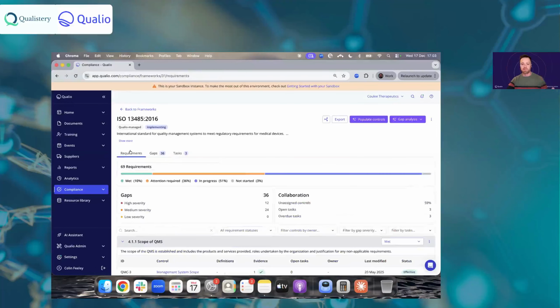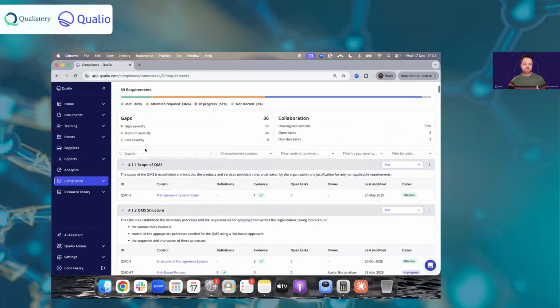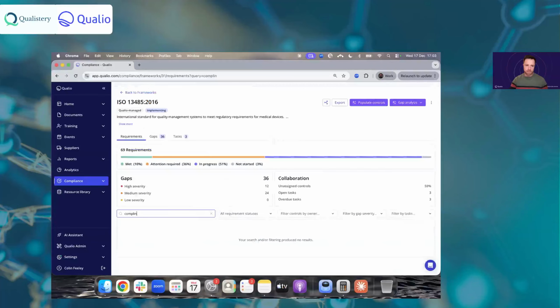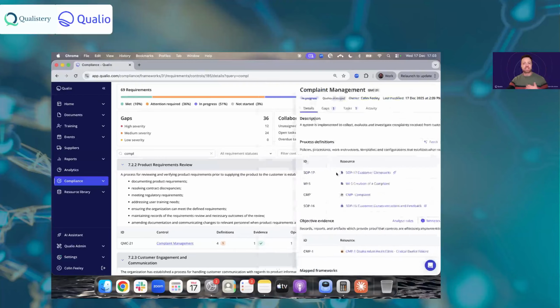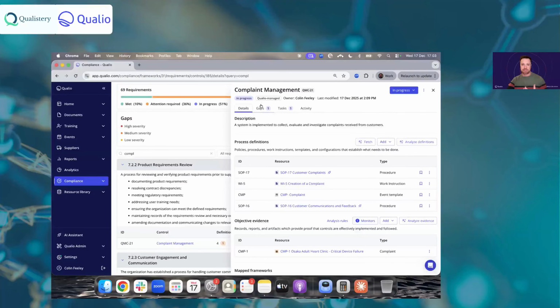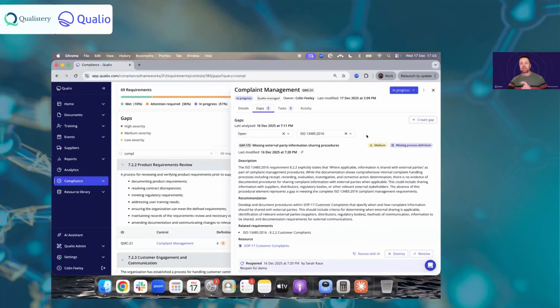So it gives them a roadmap of improvements to work through. So jumping back into my complaint management. That's the second thing, that gap analysis, right? Now, the third thing is what we do with that gap.